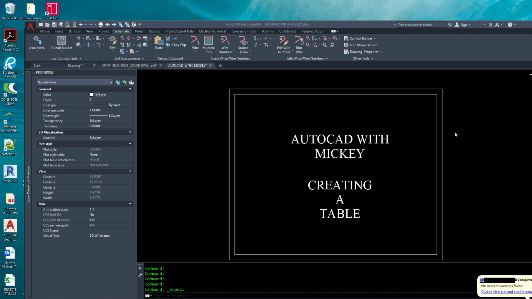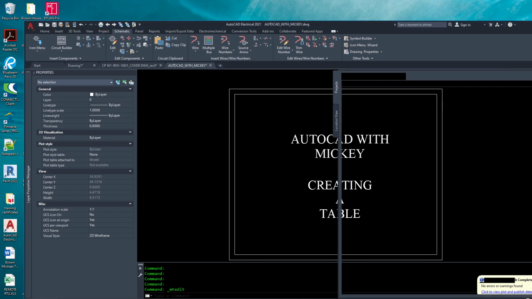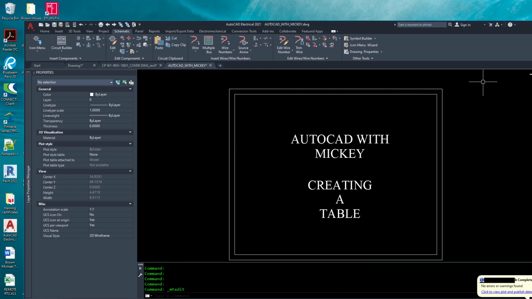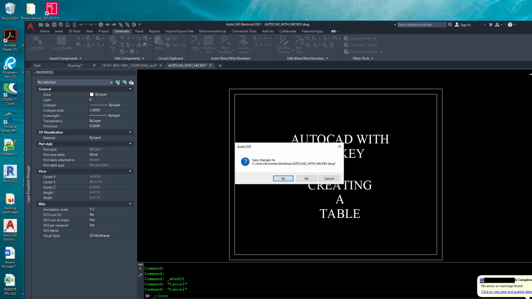Good afternoon. I am going to do a quick class on how to create a table in AutoCAD, which you can use for a table of contents or just to insert information into a drawing.